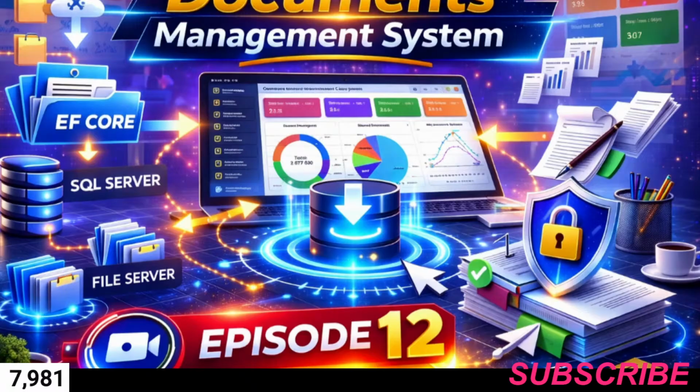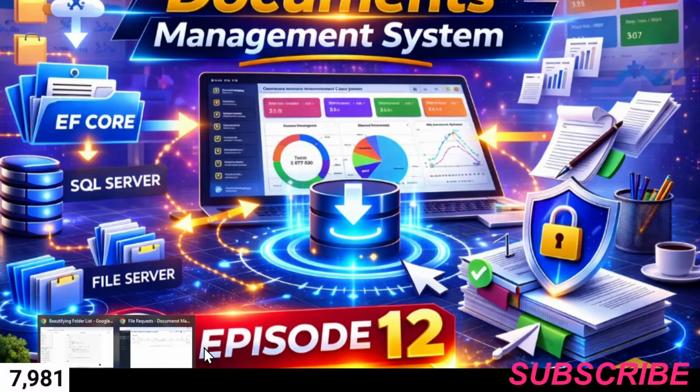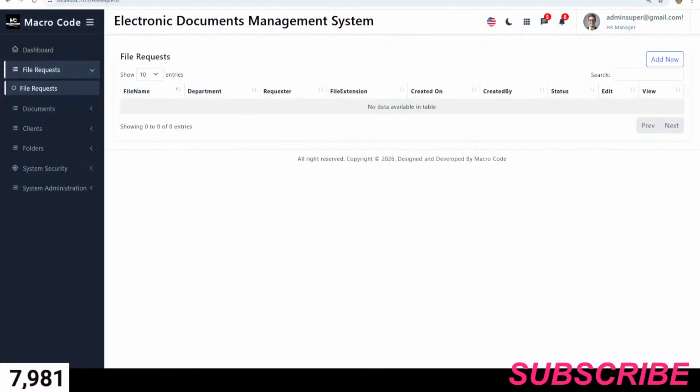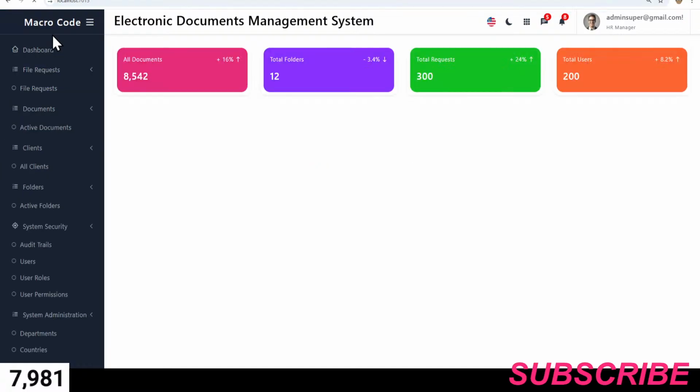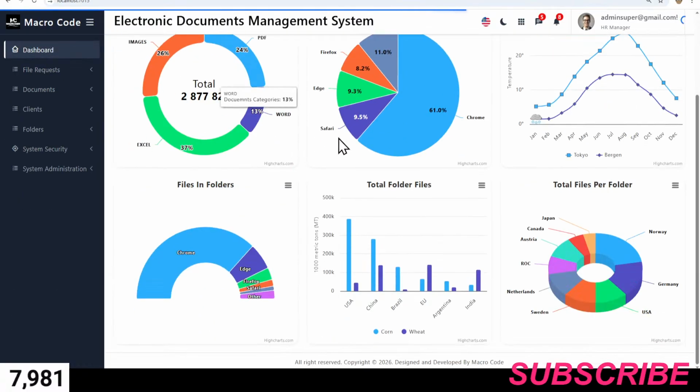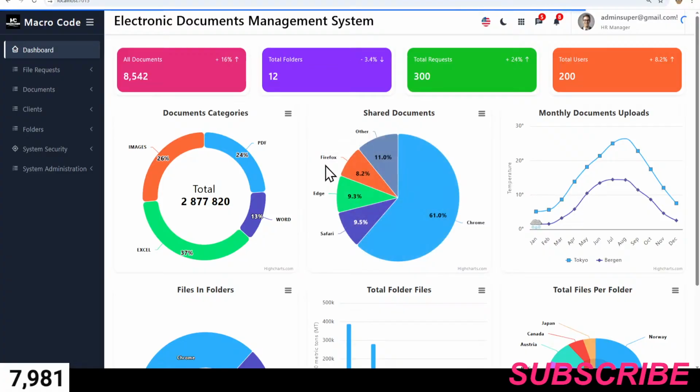In our previous video, we were able to do some very important things. I'll just come to our app. So this is our application. Here we have our dashboard, and you can see how our dashboard looks.